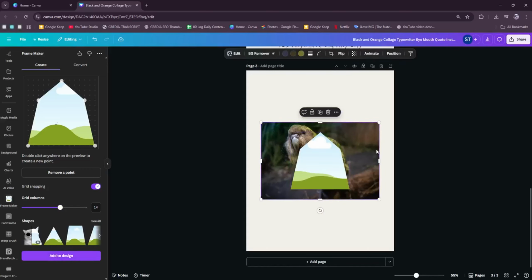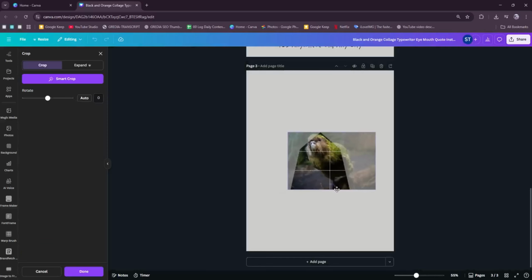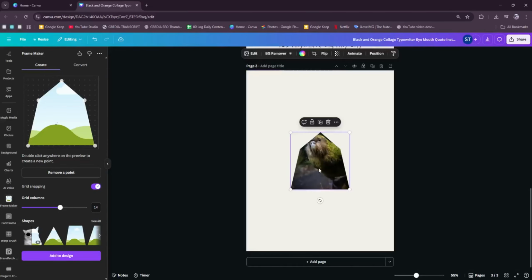So here's the frame. Now you can just drag and drop the image that you want into the frame, just like this. So guys, that's how you can make your own frame in Canva.